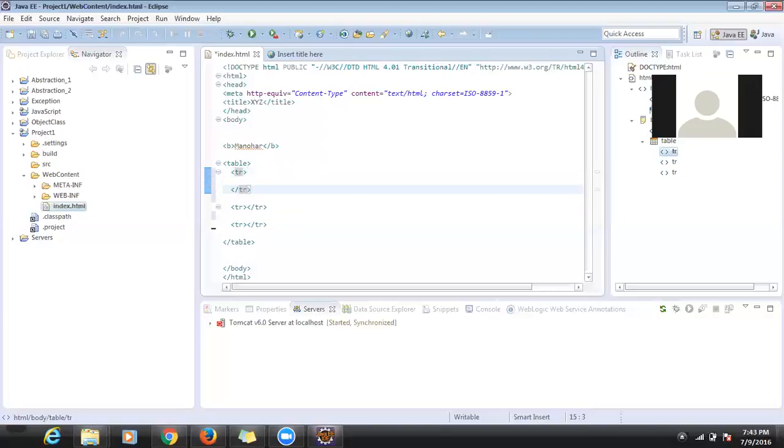Just I created a separate way. So in each row we used to call it table data, TD. This is one cell, one column. Like this, I want to create 2 columns.